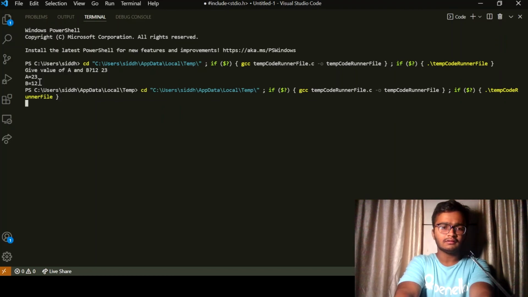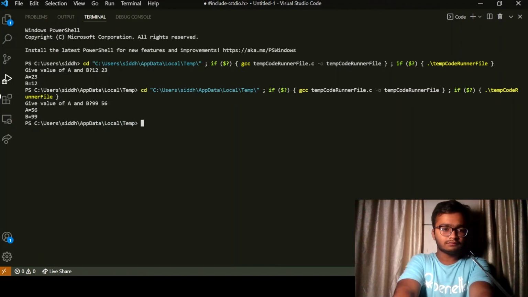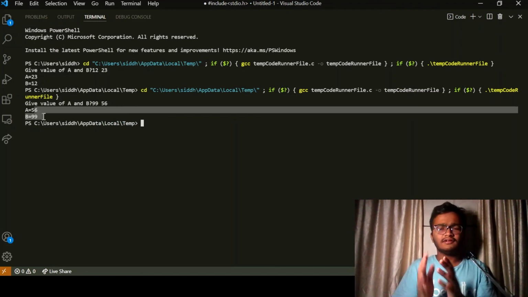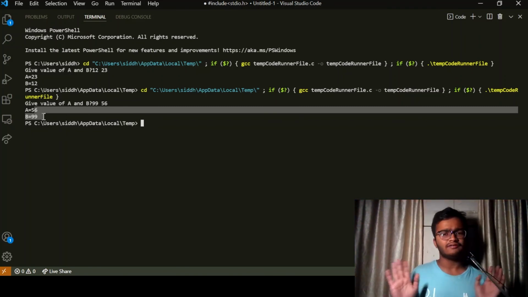Let's do it again with any other value. Give value of a, let it be 99, and also it is asking us for the value of b. So after giving a space, we will write 56. So what will happen? After swapping, a will become 56 and b will become 99. So let's press enter. So a is becoming 56 and b is becoming 99. So this is how we swap the values of two numbers using a third variable.